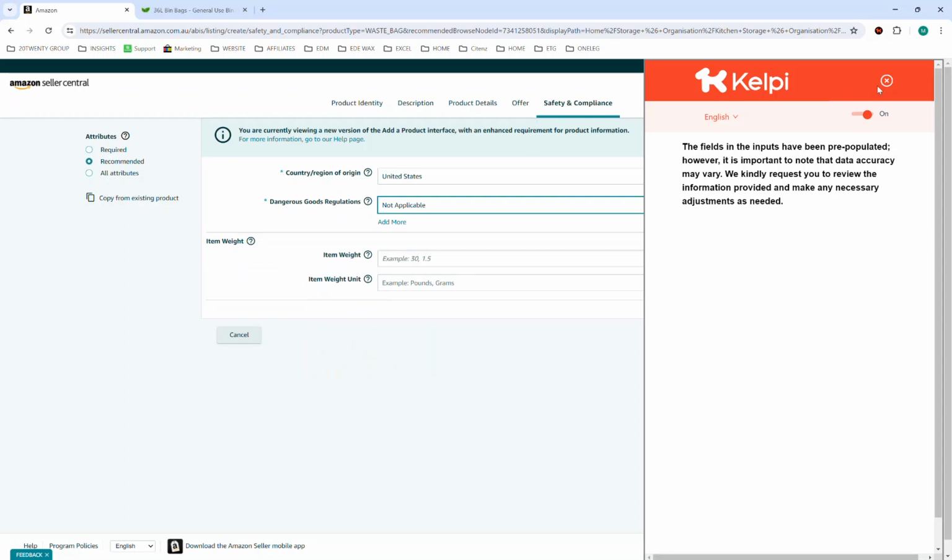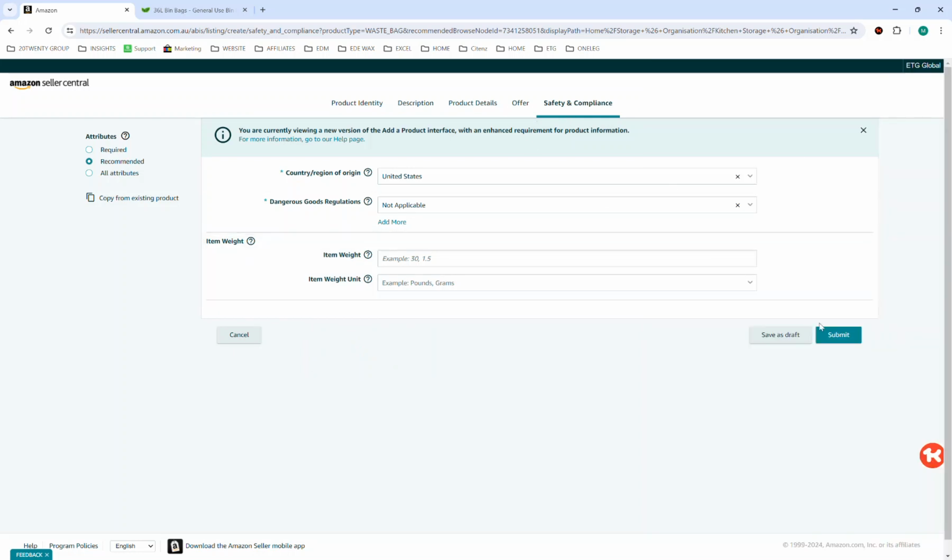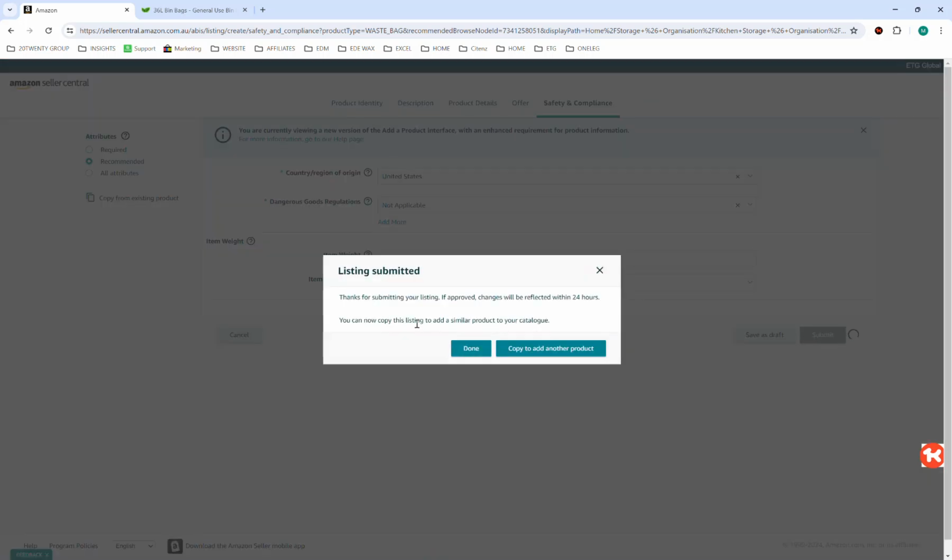As you can see here, there's nothing red, so we'll go and try to submit this product. And what happens now is, yep, it's been submitted and has gone for Amazon approval. And that's it. Kelpi has done this in less than 5 minutes. You can continue adding products, saving hours and hours in your day.